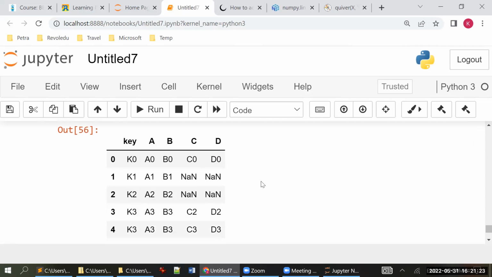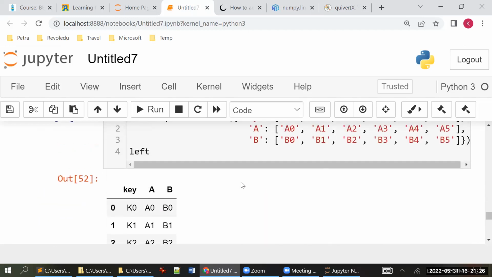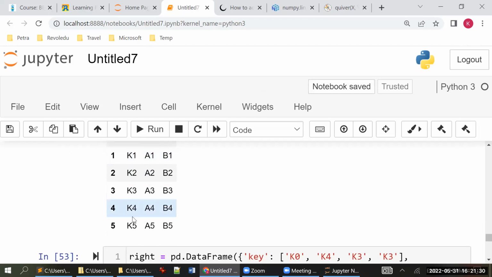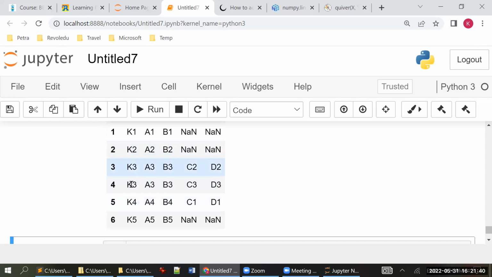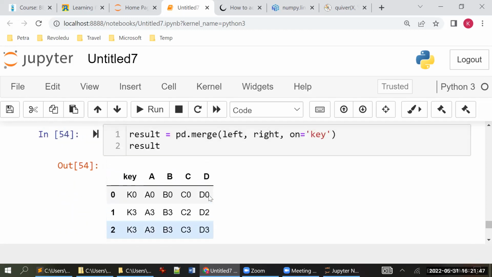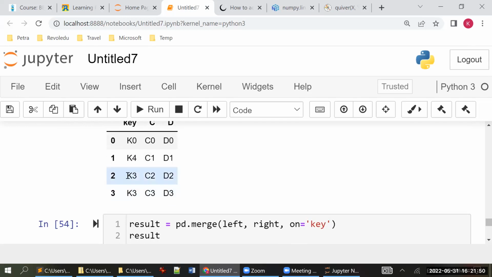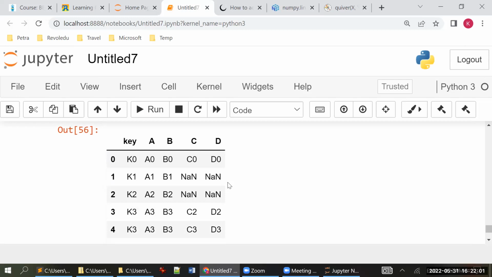If you use the left key, this is the left key: K0, K1, K2, K3, K4, K5. So you see here, I got K0, K1, K2, but K3 is double, and then K4 and K5. Why? Because in the right, K3 is also a tuple, so it repeated based on that. But some of these do not have data. K1 does not have C, D, so it will automatically create None there.